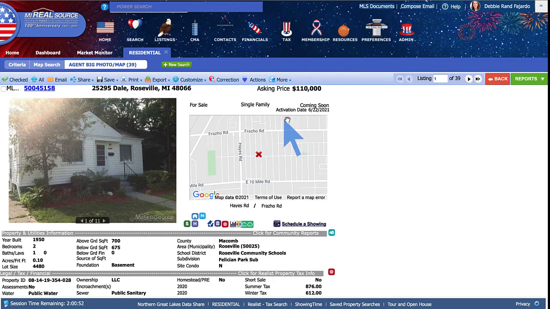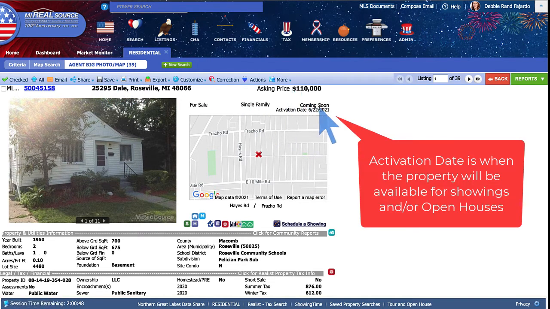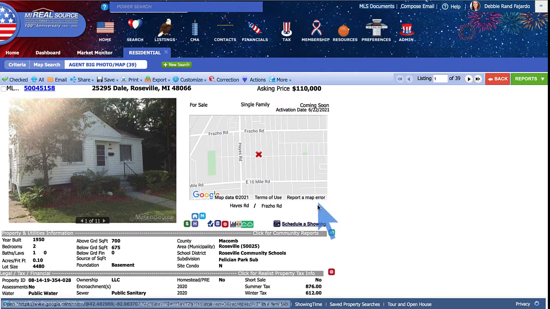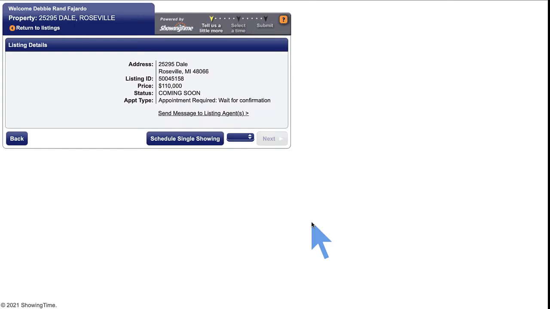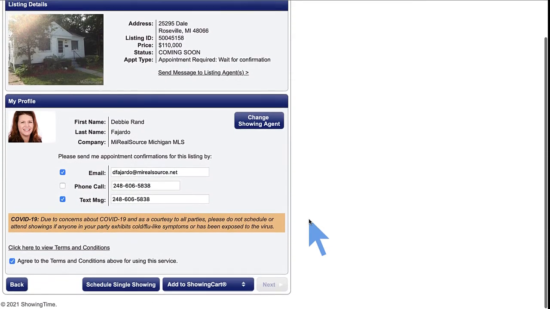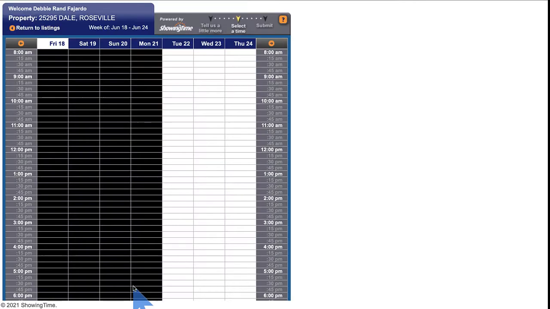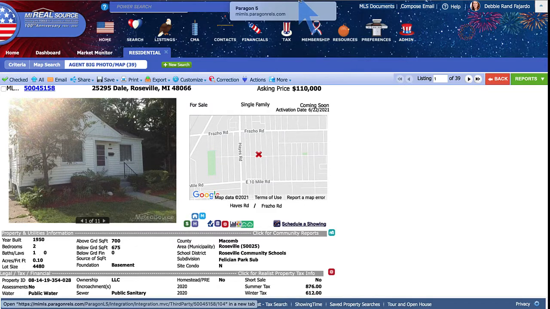You'll see on the report that I'm on, the report that I'm using is the agent big photo and map. The coming soon activation date is 6/22. So we still have a few days to go before this is active. When you schedule a showing, you'll see that it is blocked out until the 22nd. But I'd like to know a little sooner than scheduling something in ShowingTime.